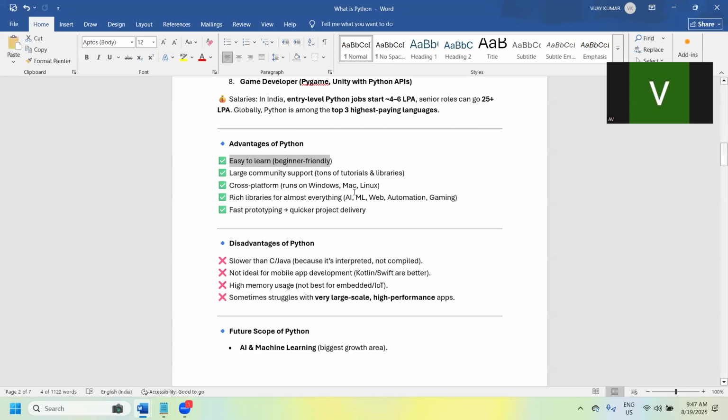Rich libraries for artificial intelligence, machine learning, automation, gaming. There are lots of inbuilt features. For machine learning or AIML, we have pandas, numpy, and a few more libraries. If you have good knowledge of those libraries, then we can apply for AIML engineer roles as well. Nothing difficult, and we can quickly deliver projects, since the majority of the code is already available.